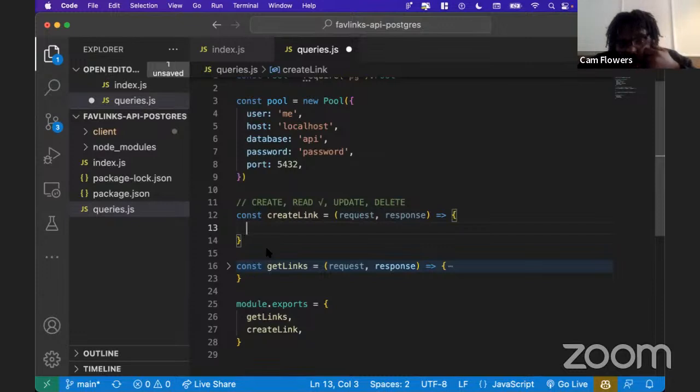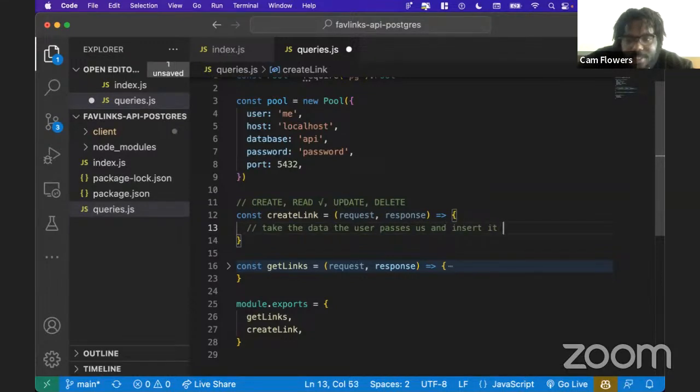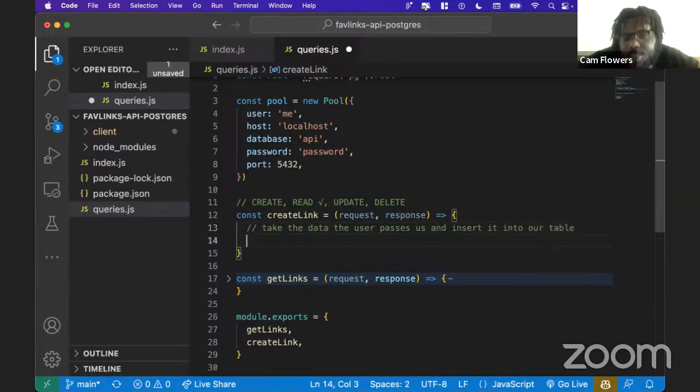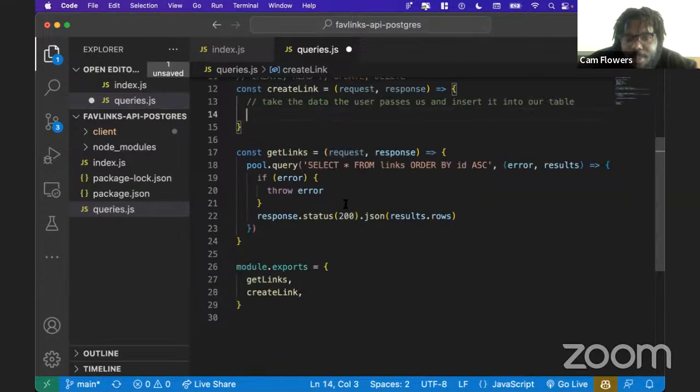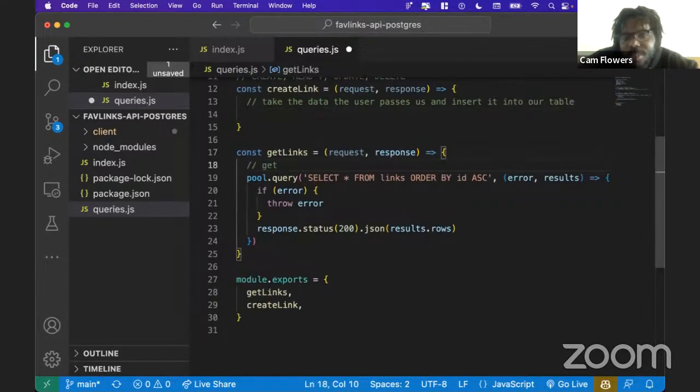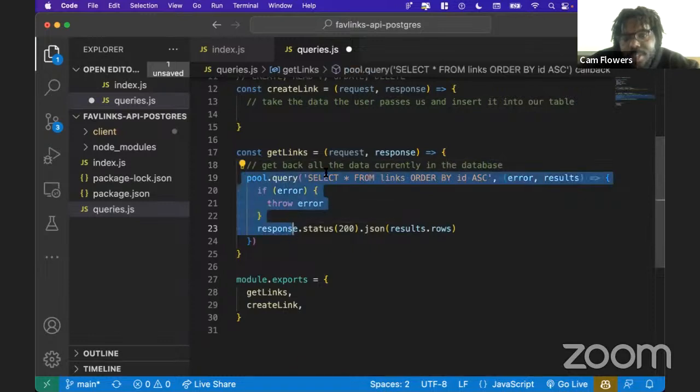Essentially, whenever a user is ready to create a link, they're going to pass us some data. So we want to take the data the user passes us and insert it into our table. That's essentially what we want this method to do. Just like here, we wanted it to get back all the data from the server. Let me annotate this: get back all the data currently in the database. That's what this last query did.